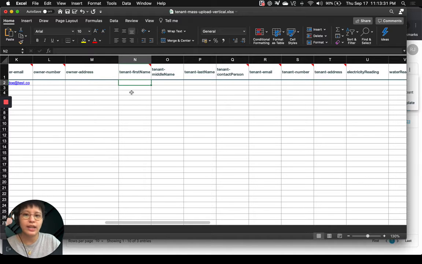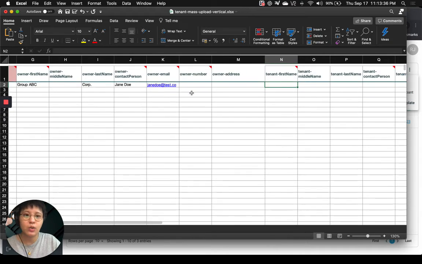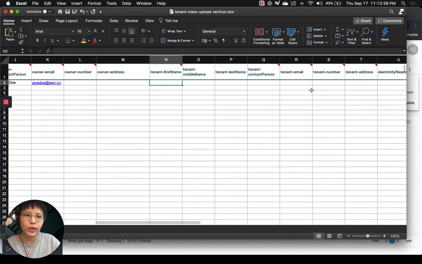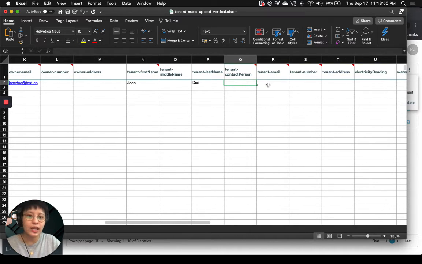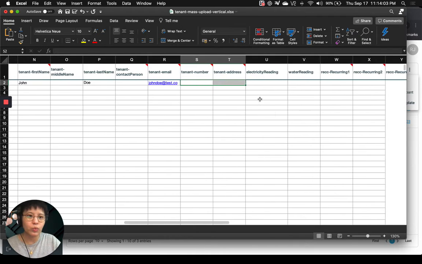Okay. And then since we indicated that this particular unit has a tenant, we have to fill up this part as well. So for example, for the tenant, let's say John Doe, and then input the email address that John is going to use to log into the system. John Doe at test. So, and then if you have these details, then you can input them as well.